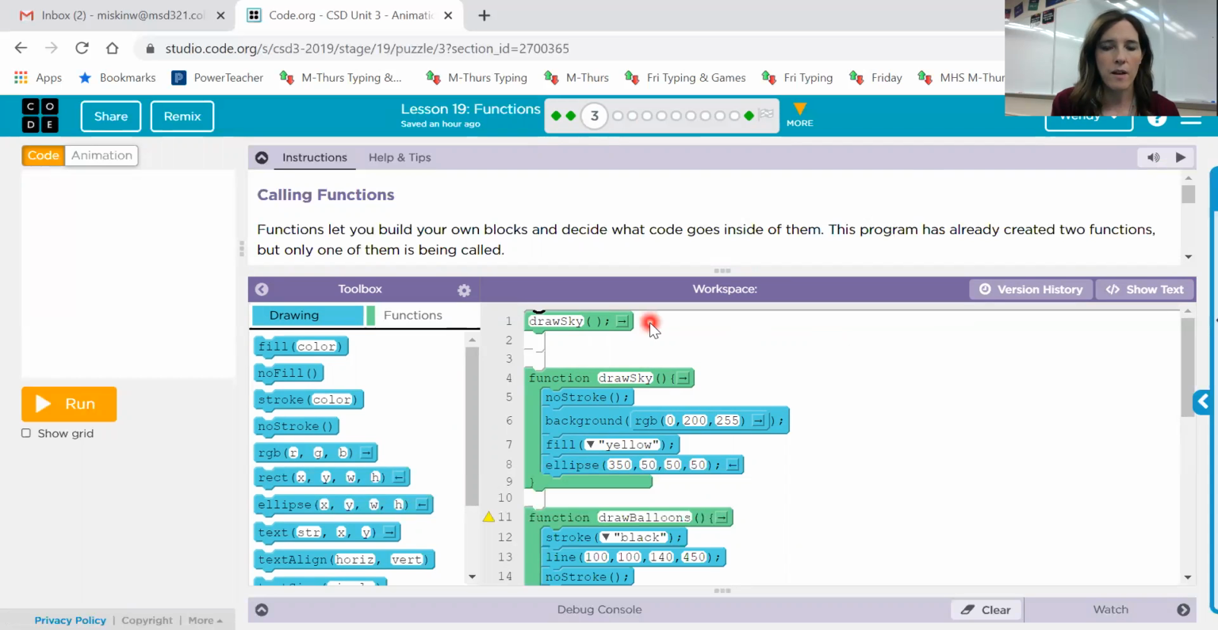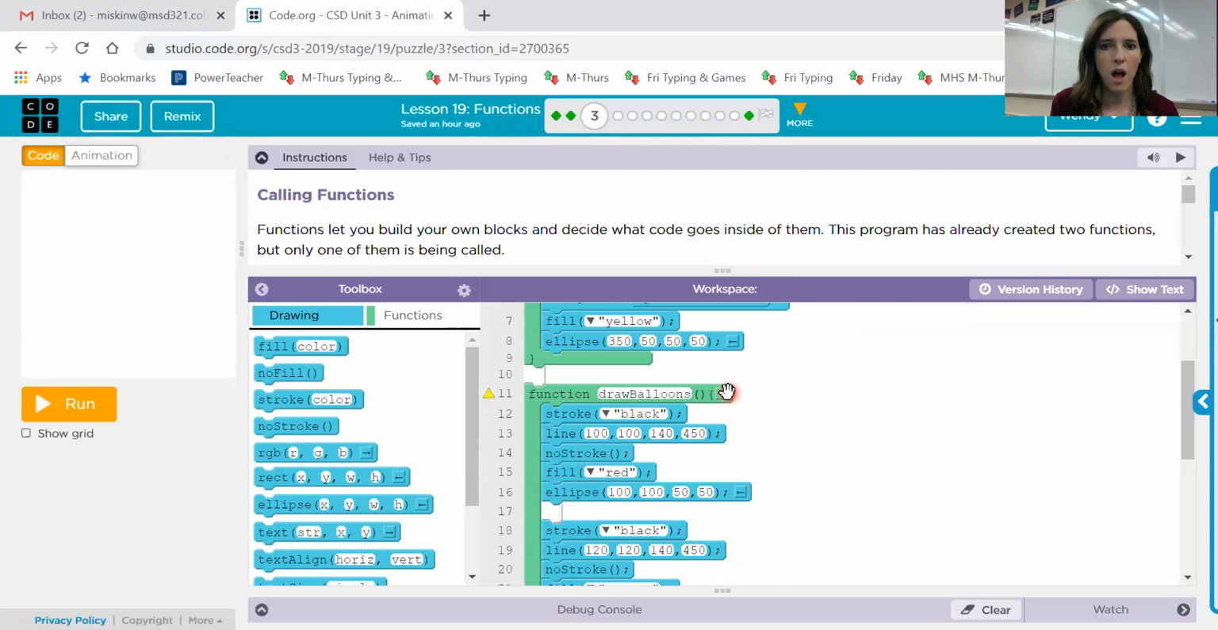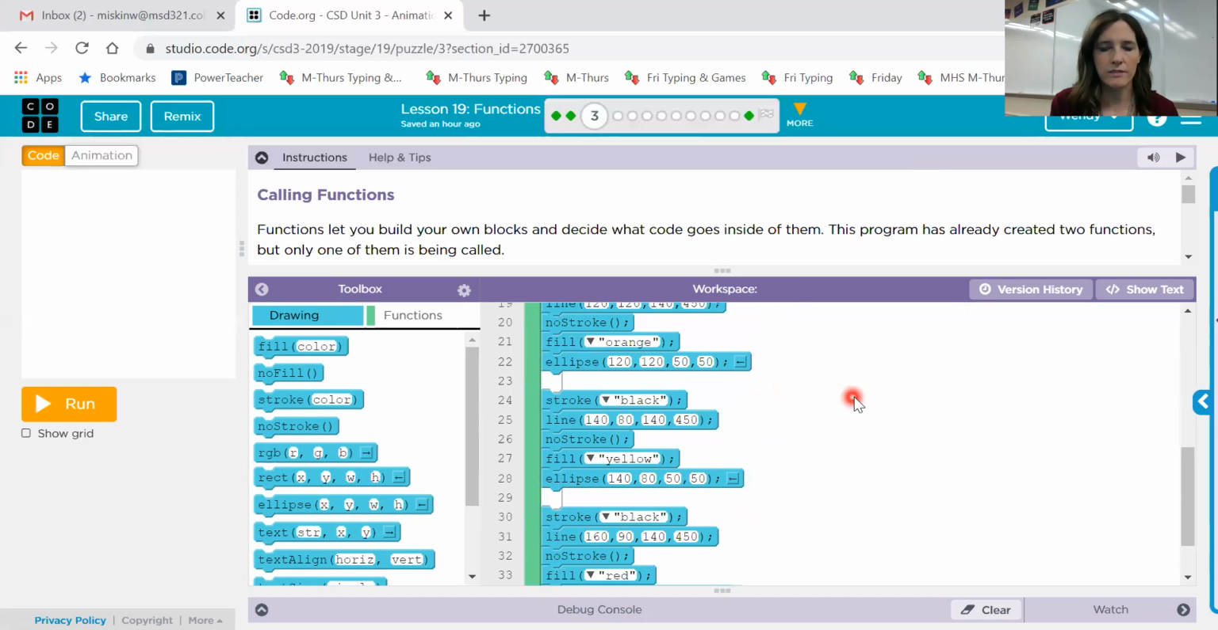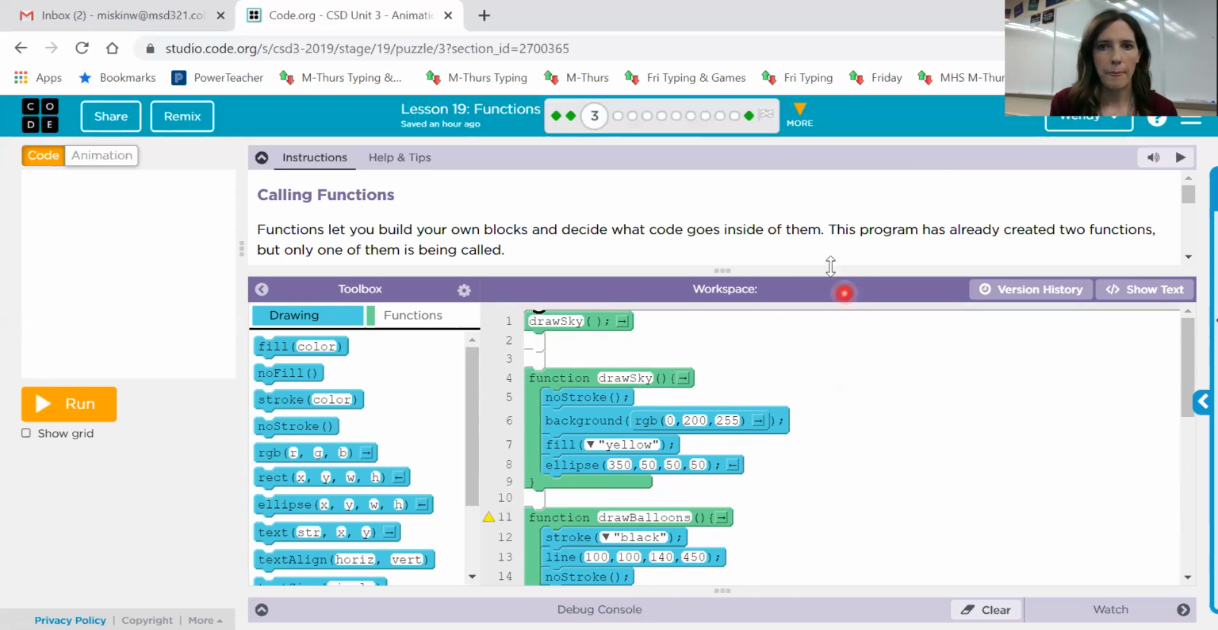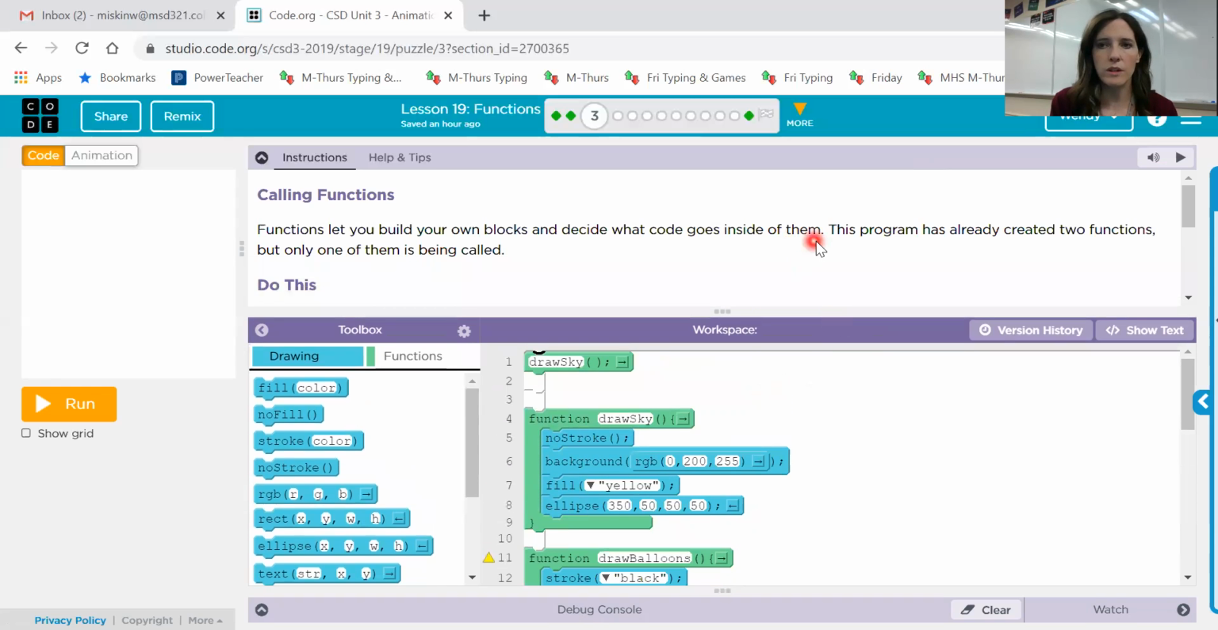So here, on line 1 is an example of a function being called. Okay, so you just see the name of the function. That means you want that particular code to run right then. Underneath it, this is how we define a function. So starting on line 4, this is draw sky. And then down below is draw balloons. Okay, and there's lots of different code, ellipses and strokes, lines.